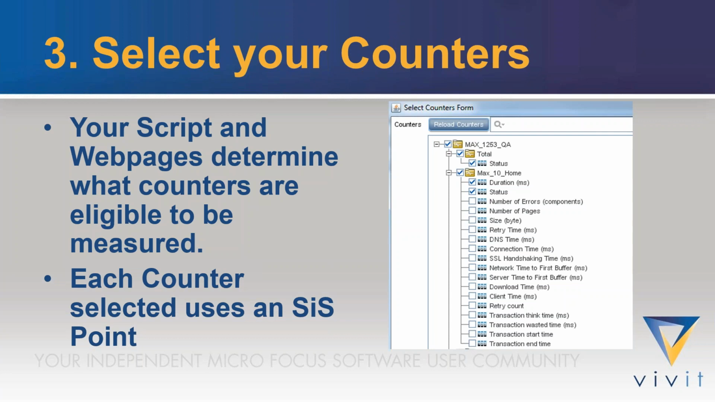Each counter you select uses a SiteScope point. That is how SiteScope is licensed, by points. So you pick the ones you want. As you can see here, I picked just a couple: total and status.